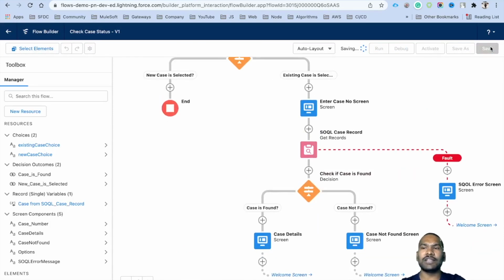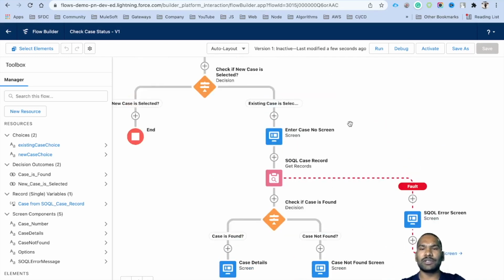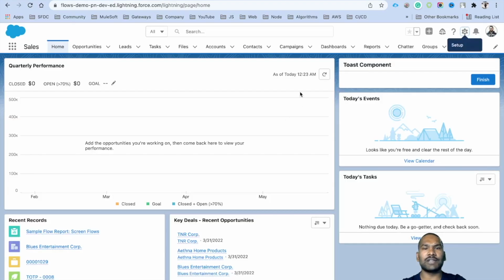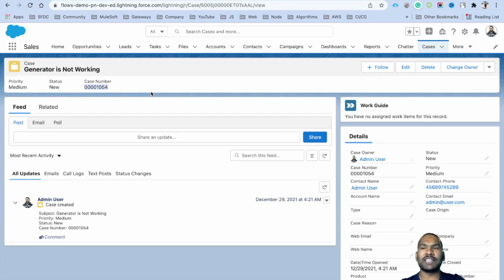So what we did is, we created a flow which is basically going to check for existing cases, not for new cases. So here, let's quickly do debug. Click on this debug, and we have to figure out if there are any cases. So let's get back to our application, and we need to figure out what cases are there inside Salesforce. So let's copy the case number which is there in Salesforce. I have got this case number which says that generator is not working.